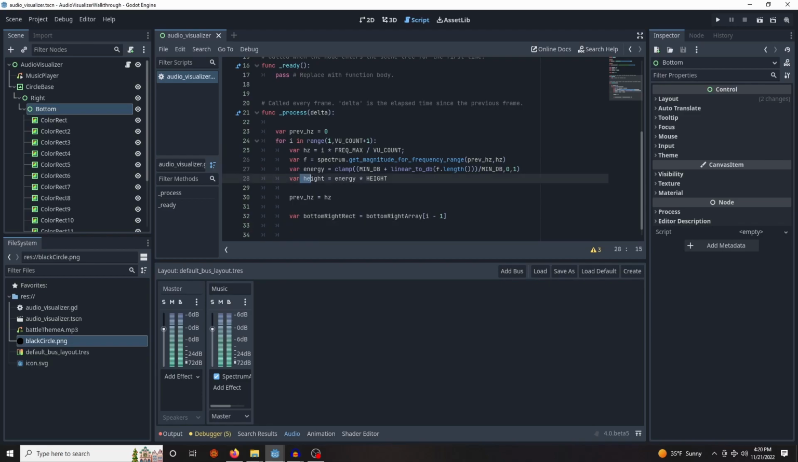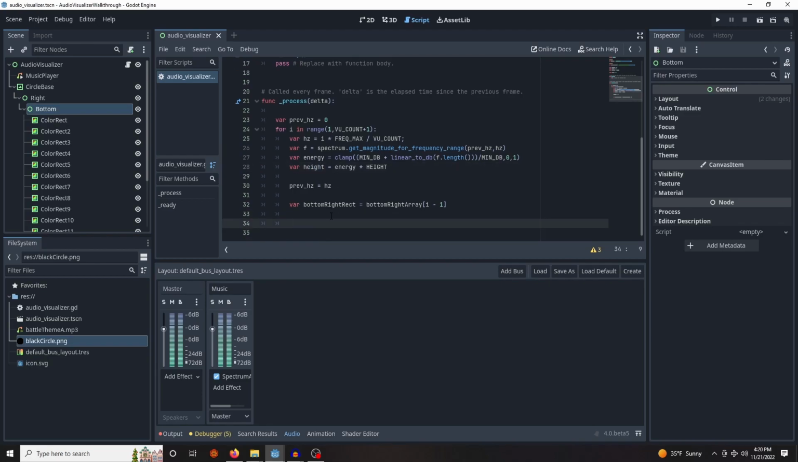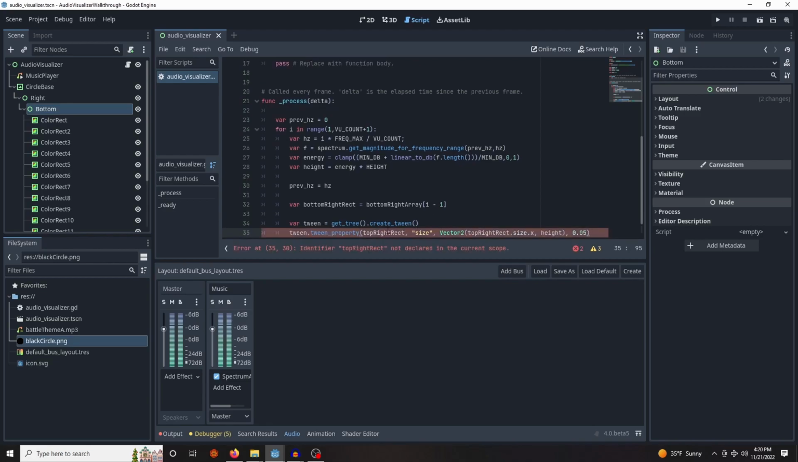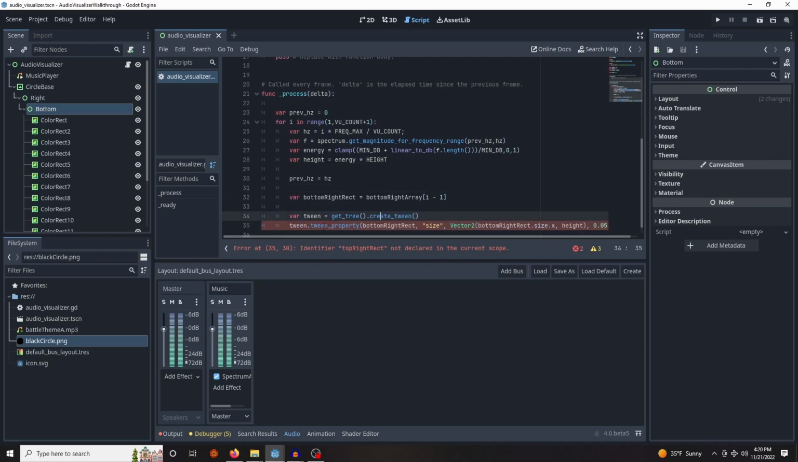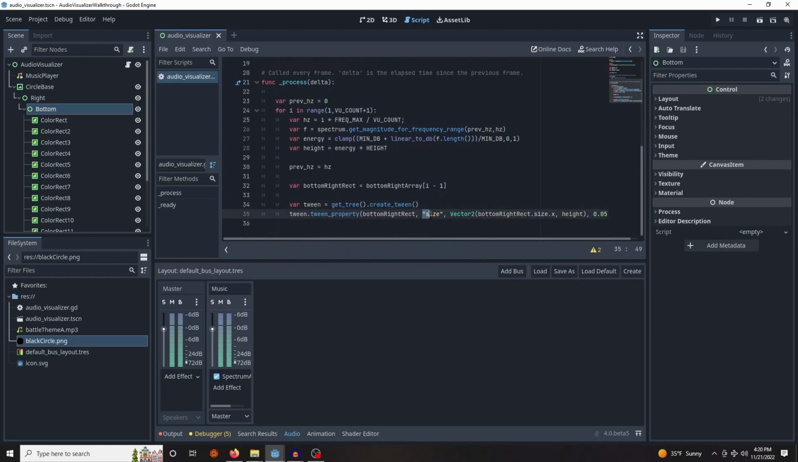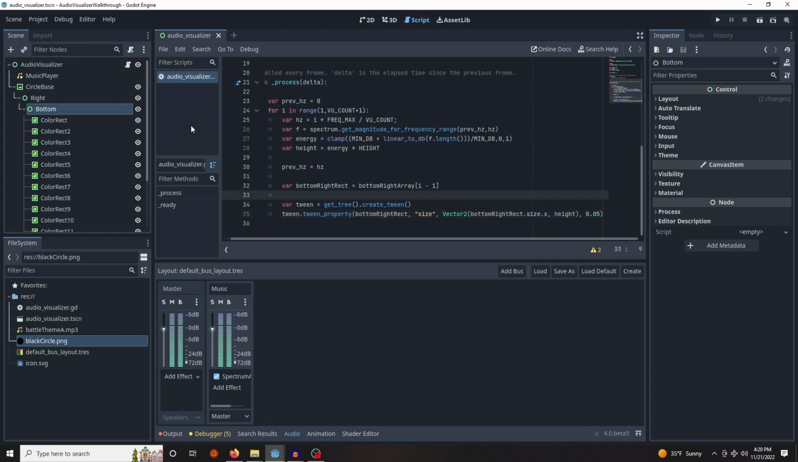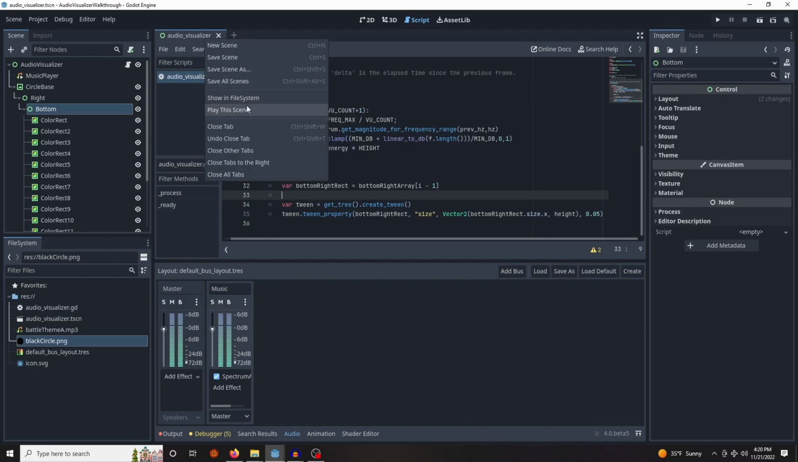So we have the height, which is actually going to tell us how large our rectangles should be. We could just set the size of our rectangles to that height, but we're going to use a tween to make it look a little bit better. So we're going to create a tween, and then we're going to tween the size property of each of these rectangles. We're going to keep the size the same, but change its height over a period of 0.05 seconds.